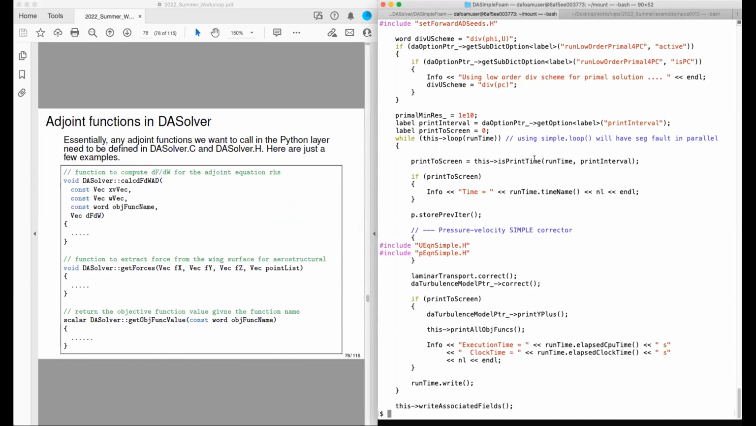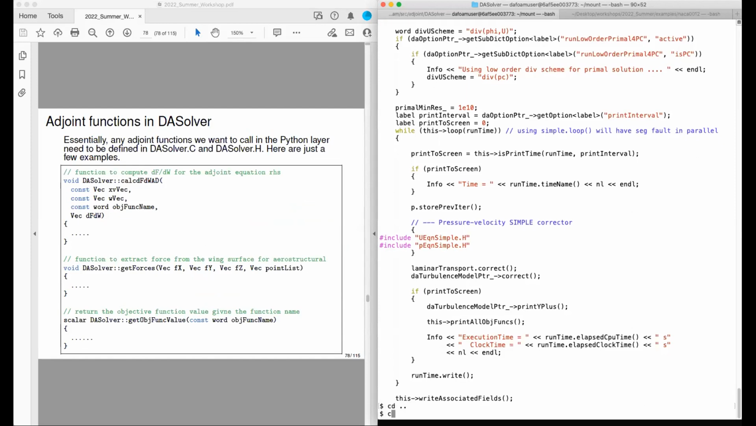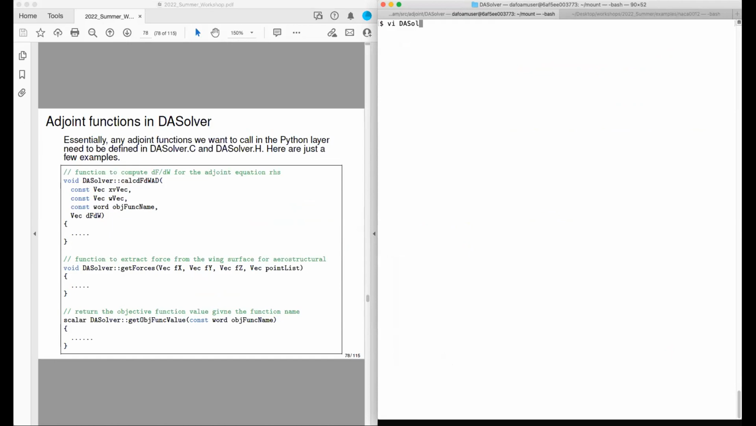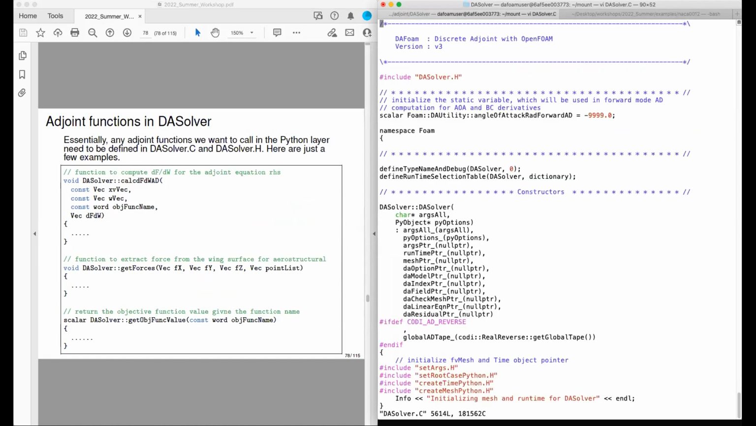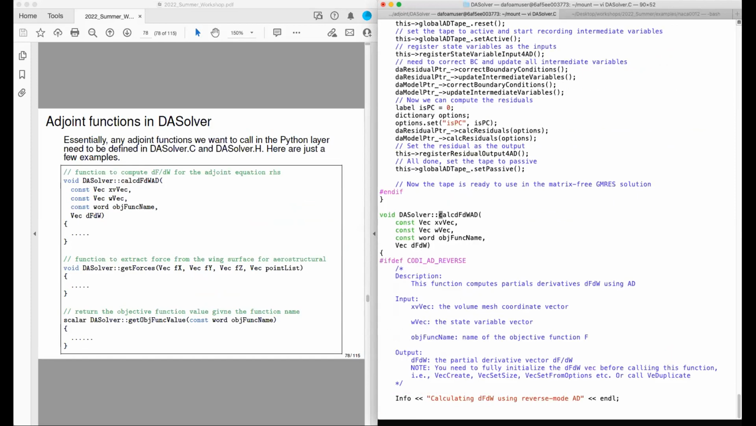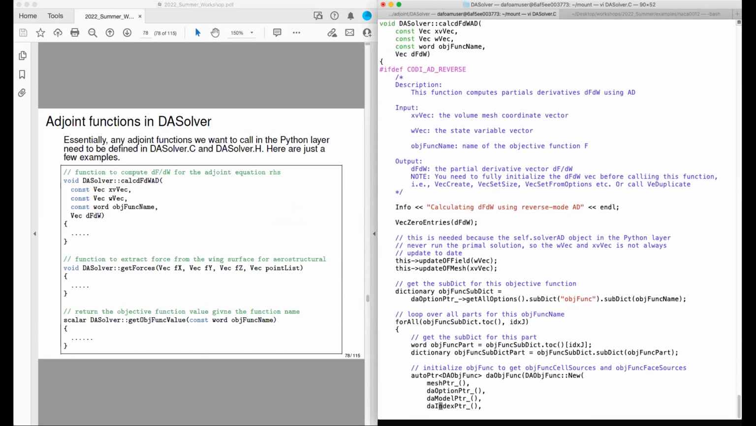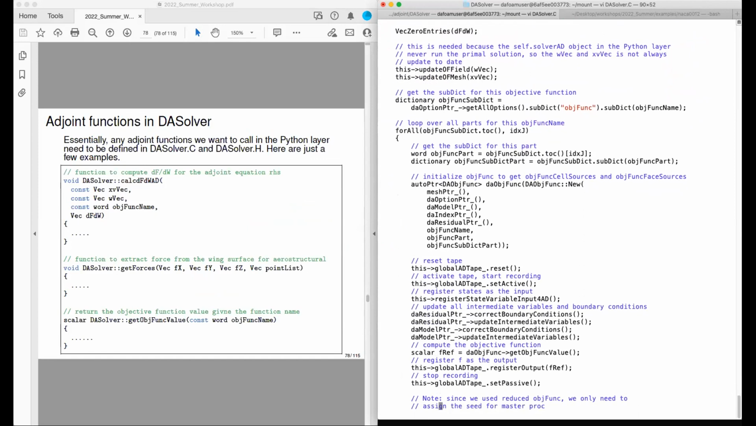Now let's look at some functions for the adjoint. As I mentioned, all the adjoint functions are in this .C file, and then you can search for, for example, calcdFdW AD. This function implements how to compute the partial derivative dF/dW, and everything's here because again, the adjoint is universal for all the solvers. That's why we can put it in the parent class. If you're not very familiar with how child class and parent class or how virtual functions work, I suggest you find some YouTube videos, as we won't be able to cover that today.